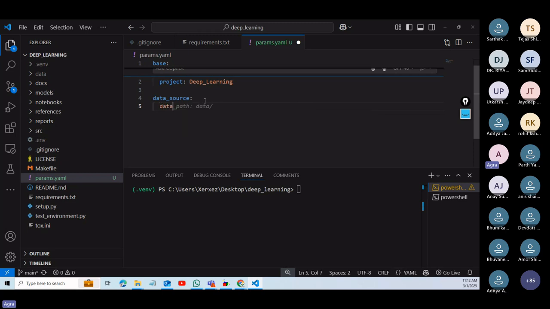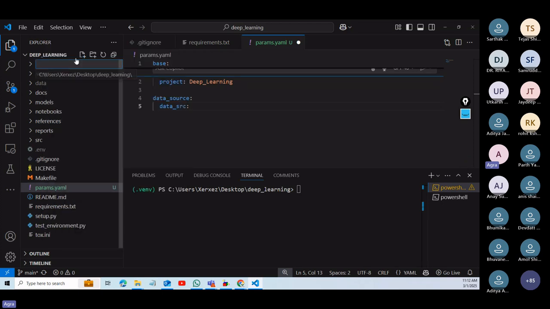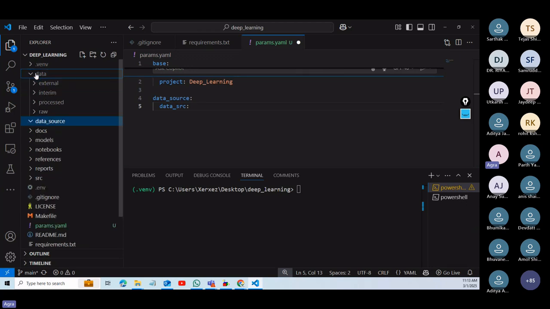I'll write data source src, and I'm going to create one folder here and give it the name data source. Remember, this folder is inside my main directory. Can you see this one? You can also keep this data source inside the data folder as well. No restriction.